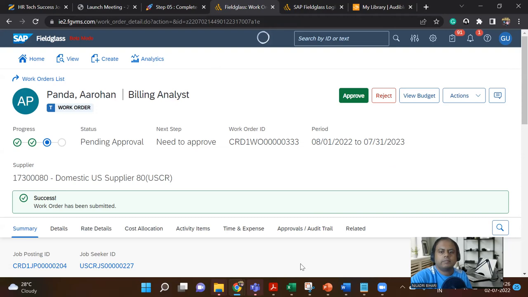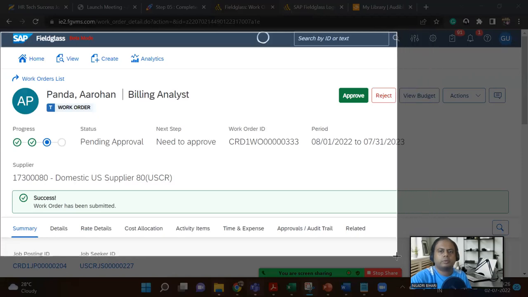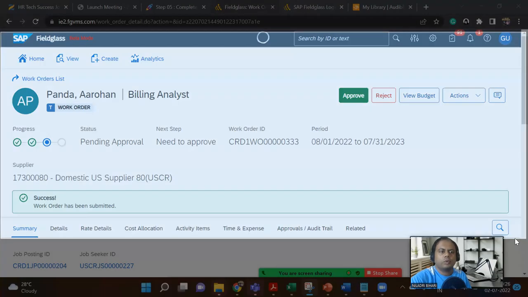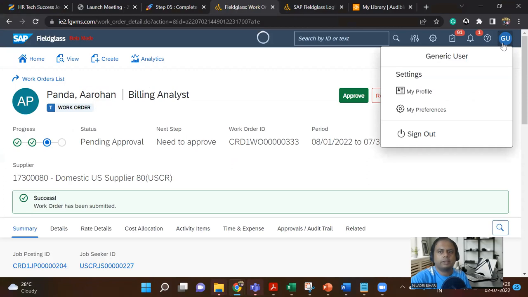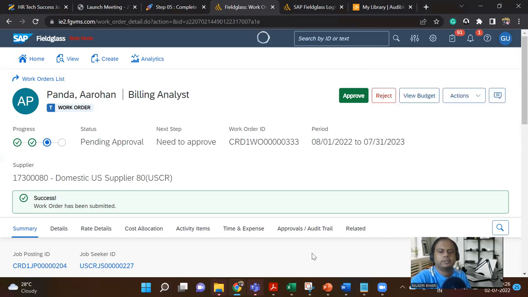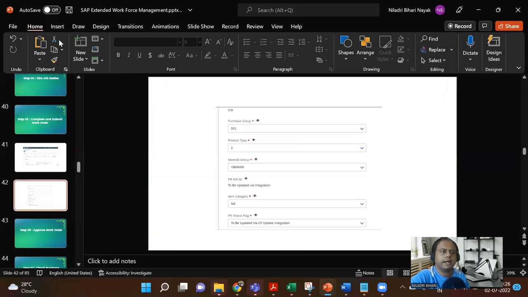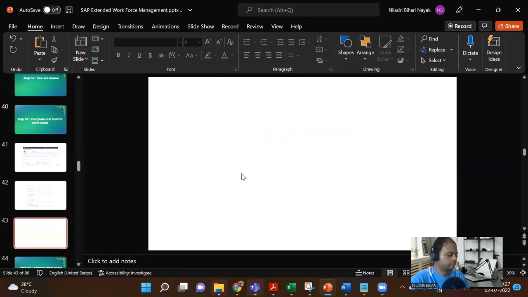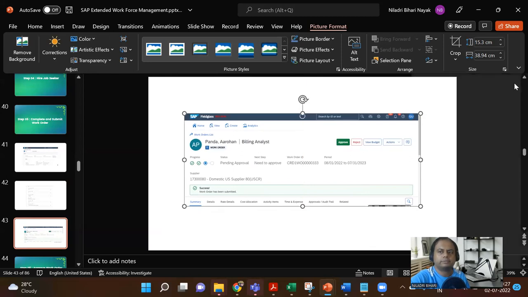So what is the next step? We will see. Before that, let's take a snapshot of this as well. For Arohan Panda, for this particular billing analyst position, the work order has been submitted. Who submits the work order? Basically, from here we can see that after reviewing from the supplier, the buyer will be submitting the work order, right? So let's take a snapshot and add it here. With this, we completed this activity.